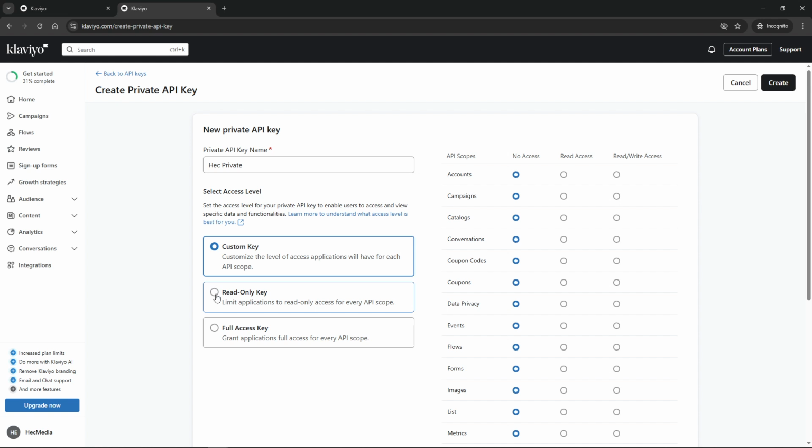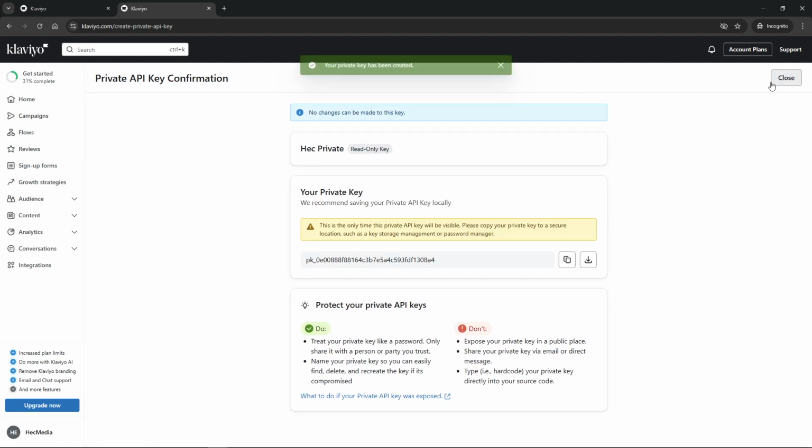Once you've set the access level, the key will be generated instantly. A crucial step is to copy this key immediately. It's vital to note that Klaviyo will not display the key again after this initial reveal, so copying it now is essential. Storing your new API key securely is a top priority.